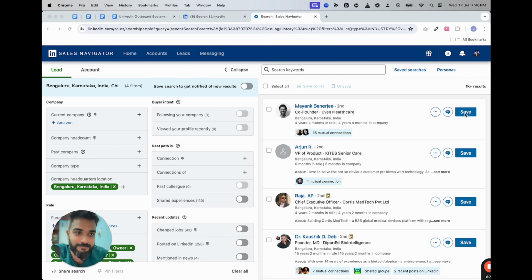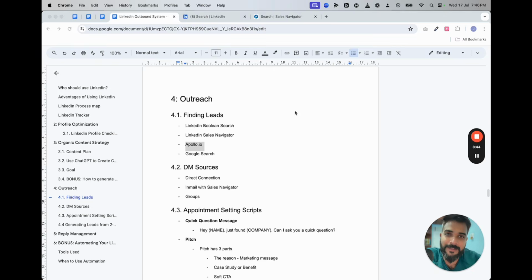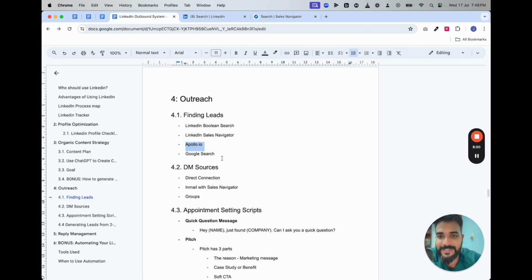So you can DM. We can even send a connection request like this. Totally up to you. Next, let's go to apollo.io. A lot of times we use third-party tools to find data, because sometimes saving and downloading this whole list is a little bit clunky. So what I do is I go to something called apollo.io to start finding data.